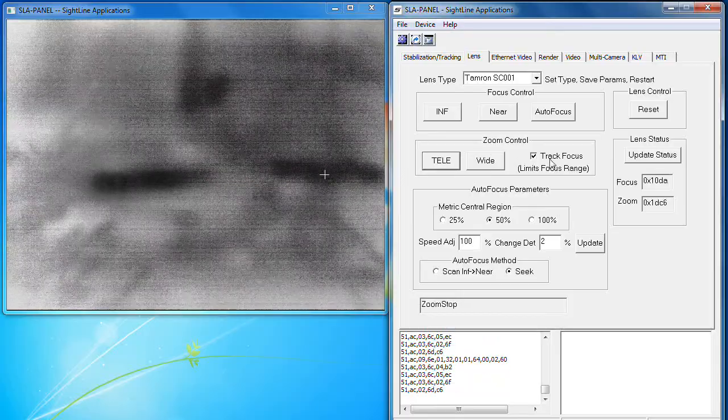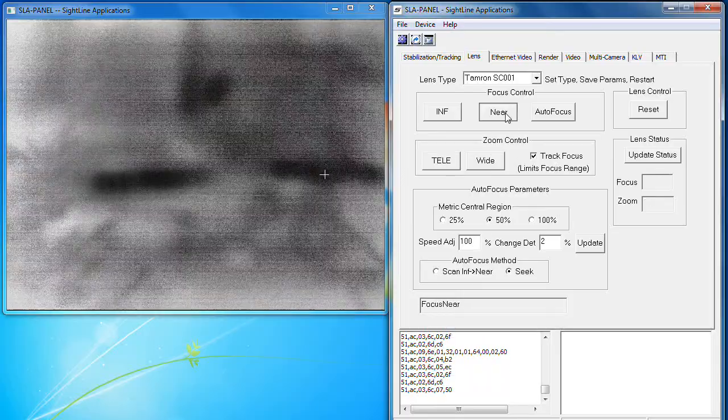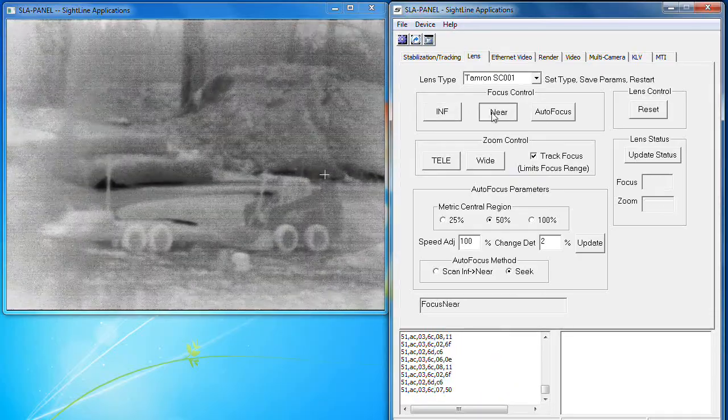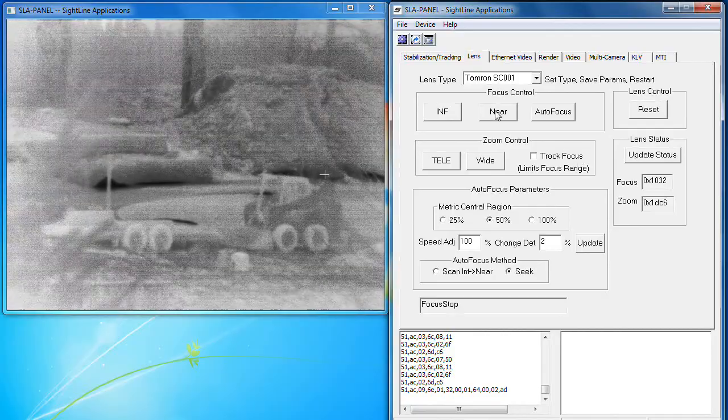One thing about this track focus, though, is it limits the available focus travel to what the Tamron lens thinks is a reasonable level. If I turn off track focus here, I can go to near focus and go way near, including closer than 7 meters distance to target, which is what they say is the minimum. So it gives you a lot more range if track focus is off, and I guess that's for a safety purpose. But it can be confusing when you want to move the focus and track focus is on and it doesn't go anywhere. This has effects for autofocus too.